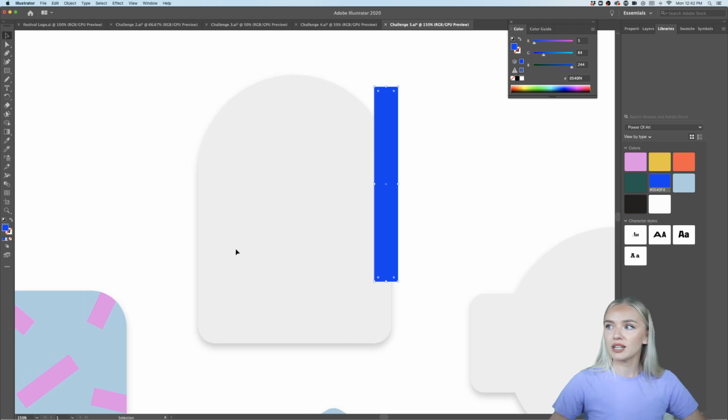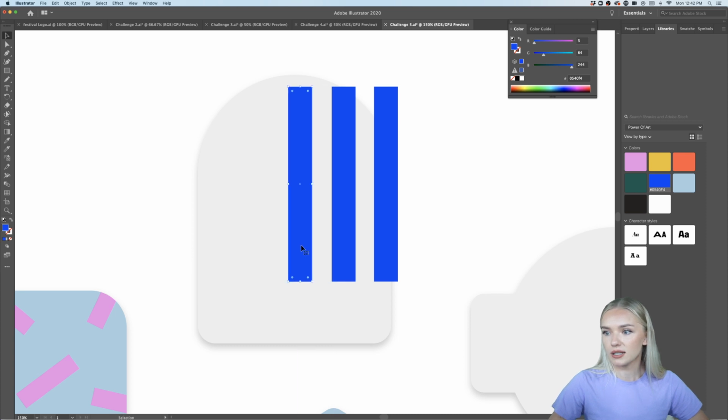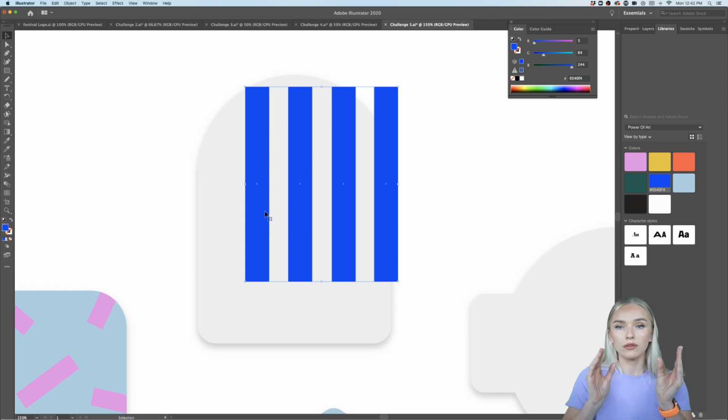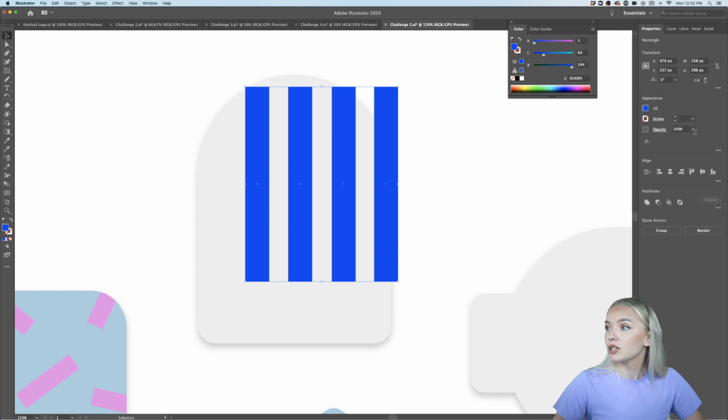Okay, so now I'm jumping into my other sticker, and I'm just creating random lines. To align them at the same distance to each other, I'm going into the properties panel, and I'm going into my align tool.